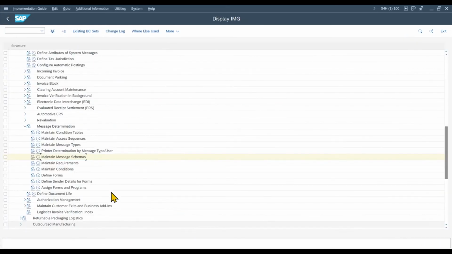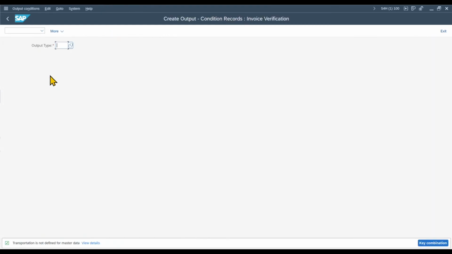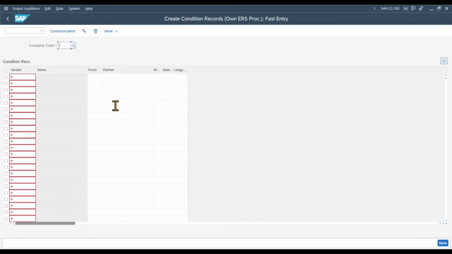And now the only step missing is to maintain the condition records. So this is actually what I wanted to show you before. Let's click on create condition, output type ZERS, and then you can see here, we can either choose company code and vendor or company code. Let's choose the former one. So here first we need to define the company code. We created our business partner in company code 1710. So let's insert it over here. And our vendor number was 1463, like that.